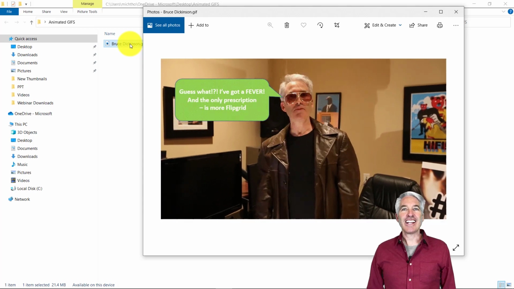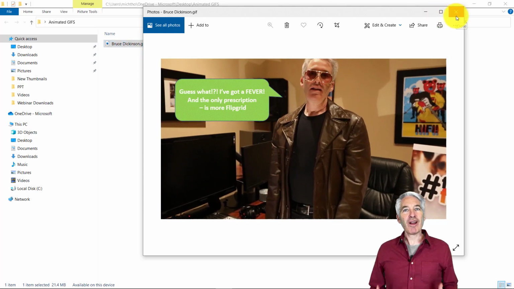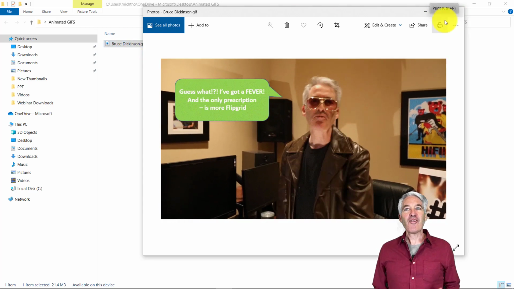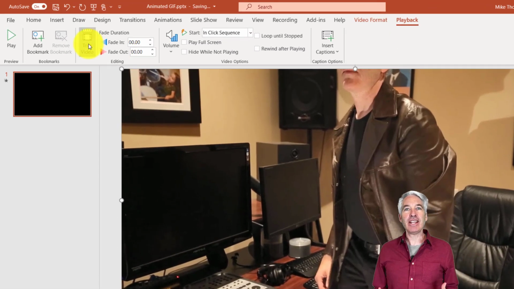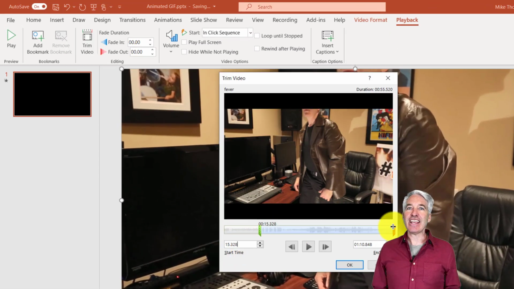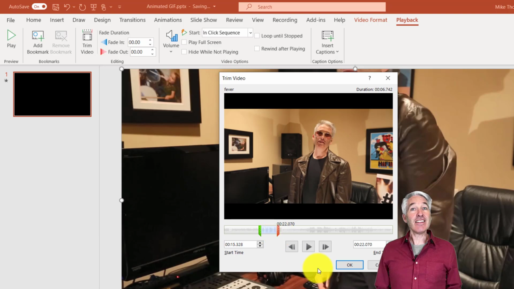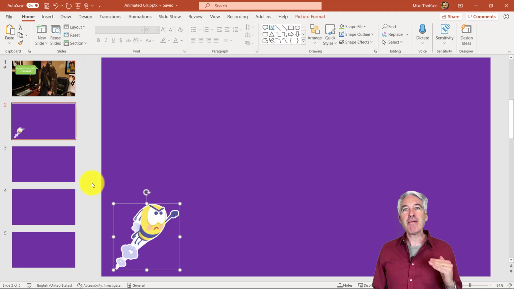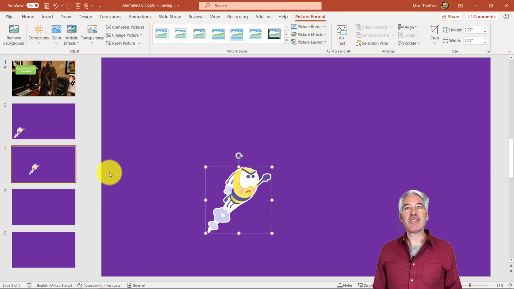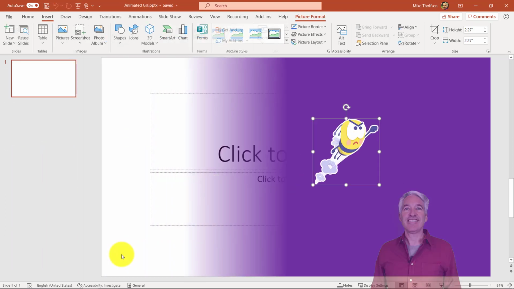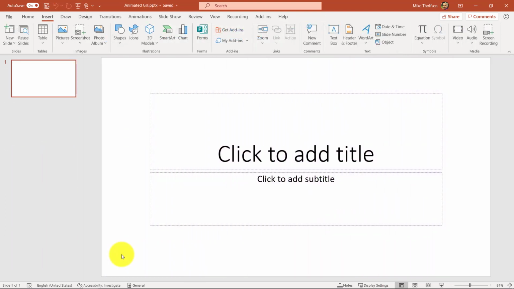I'll be showing how to create animated GIFs right inside of PowerPoint. First, I'll show how to take an MP4 video, put it into PowerPoint, and save it off as an animated GIF. And then I'll show how to create a custom frame-by-frame animated GIF in PowerPoint. So let's get started.